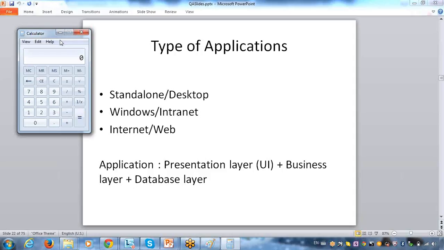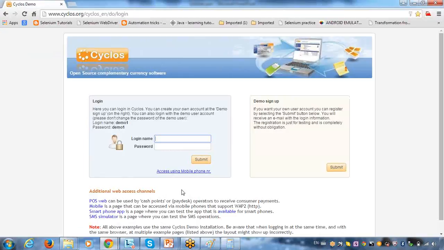And one more point I wanted to tell you guys: a web application is also a client server application. If you see here, this is my web application, agree? So a web application is also a client server application. However, my client is the browser. So I will be getting my information by using this client.